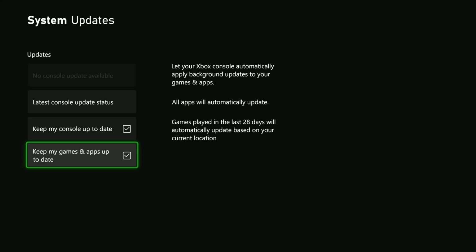So as you can see, all the apps will automatically update, and games played within the last 28 days will automatically update based on your current location. So that's basically it on how to auto-update games and applications on your Xbox Series X or Xbox One.